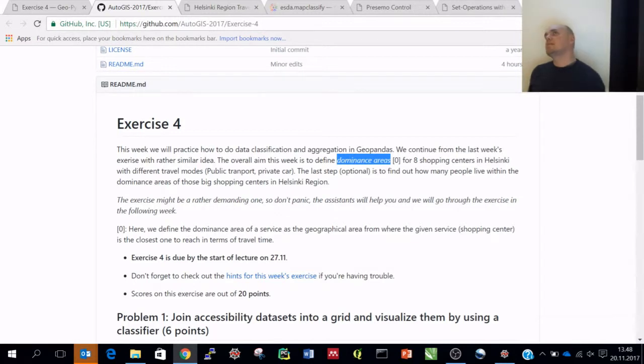The idea is a bit similar, but Voronoi polygons are just based on the locations of the geometries. What we are doing here is that we actually have the travel time information from the grid, and we try to find the minimum values for each shopping center, and then we plot it.